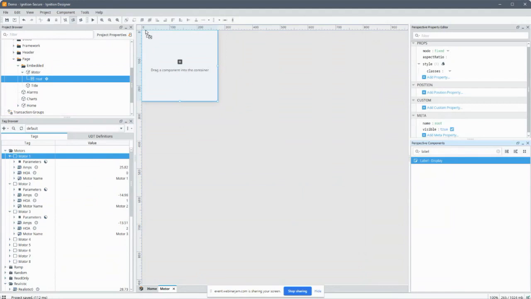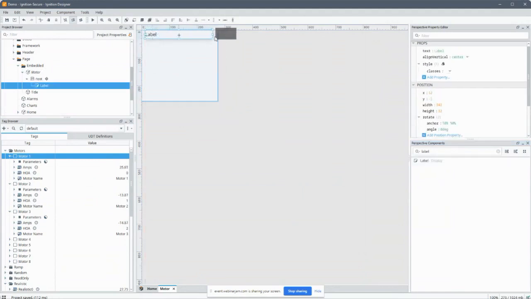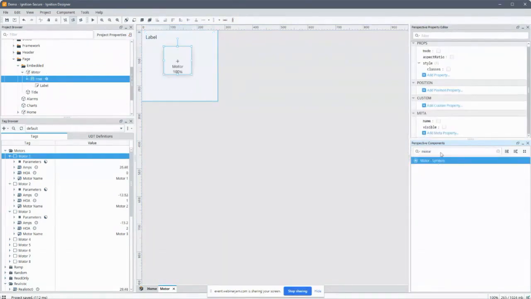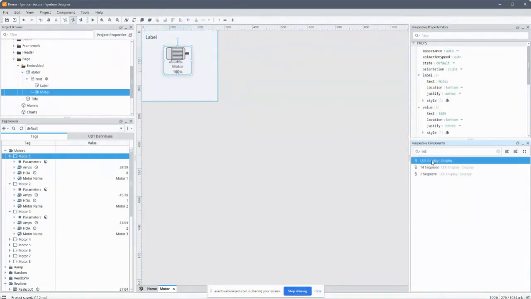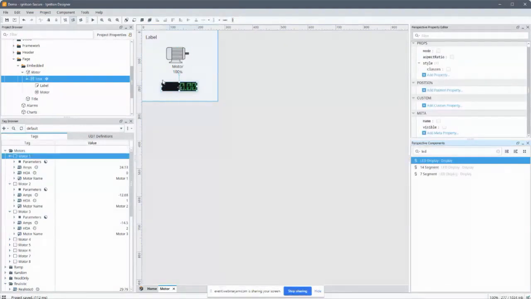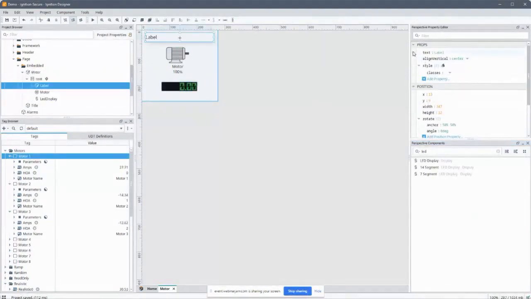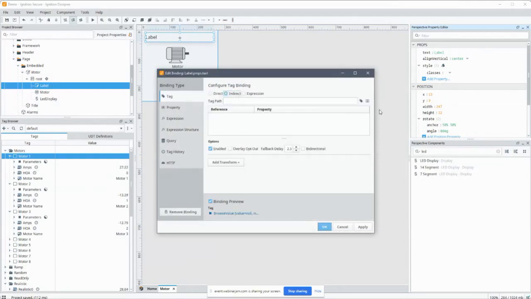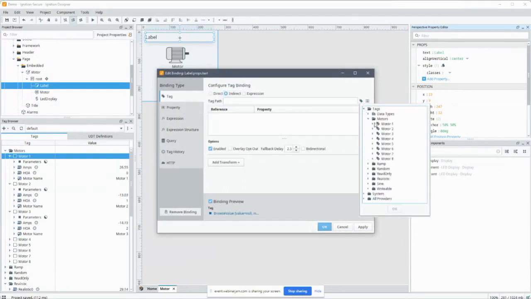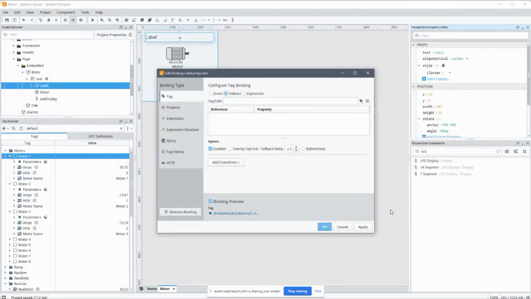Let's put a label up here at the top. And we can, of course, make these things look really nice. I'm just going to throw some things on here. Put a motor graphic, and then put an LED display on here for these different things. So what I'm going to do is bind the text to a tag, but I'm going to do indirect tag, so I can do indirect binding, so I can get to the motor name with the parameter that I pass into the view.